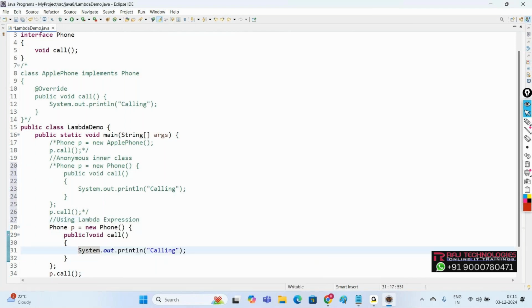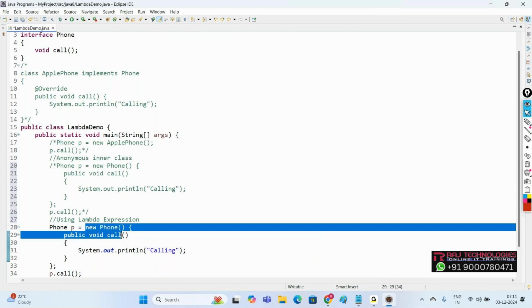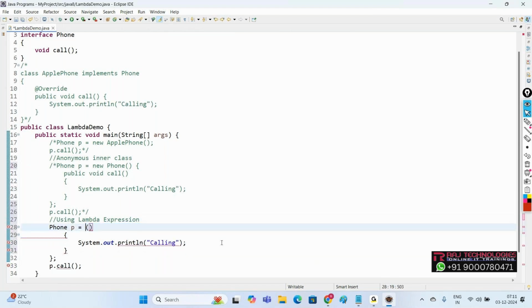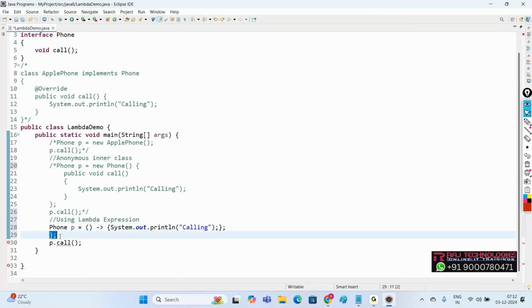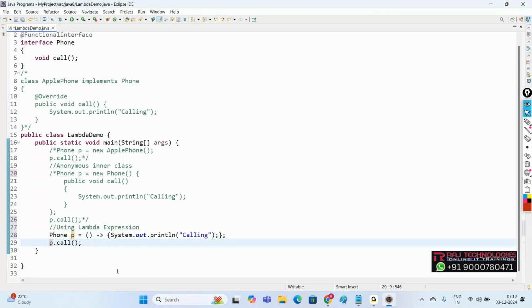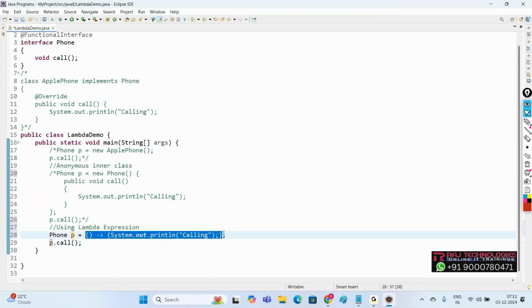So what you do, just remove the code up to this method name. This is our method name. So just remove the code up to the method name. Simply we should have parenthesis, then the arrow symbol, then the code inside the method. That's it. This completes writing the code using Lambda expression. So the code has been totally reduced.